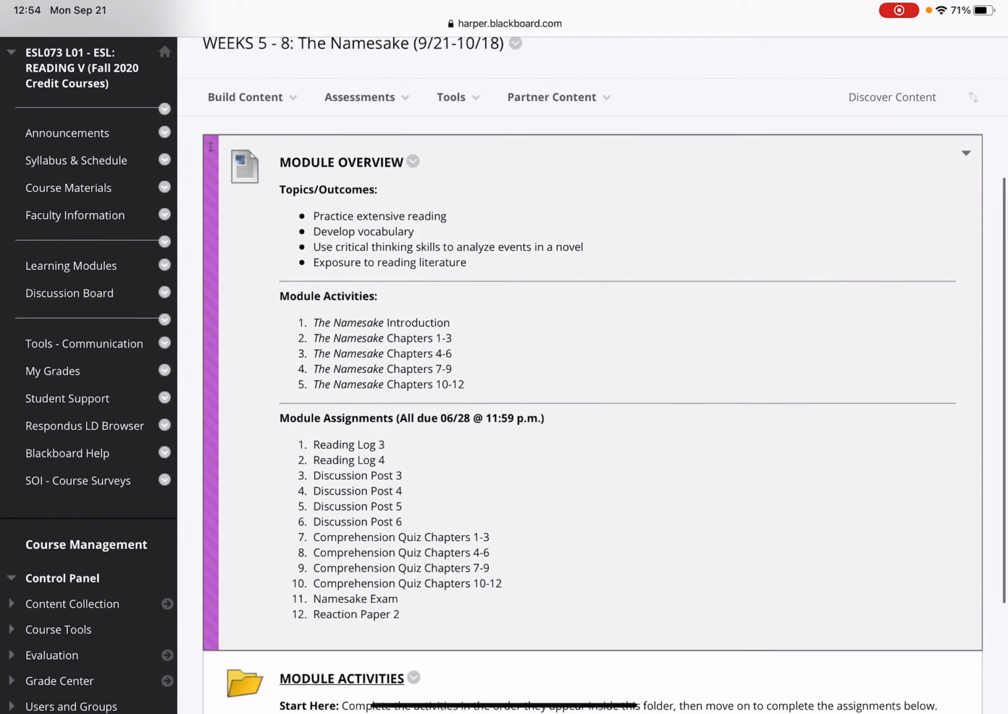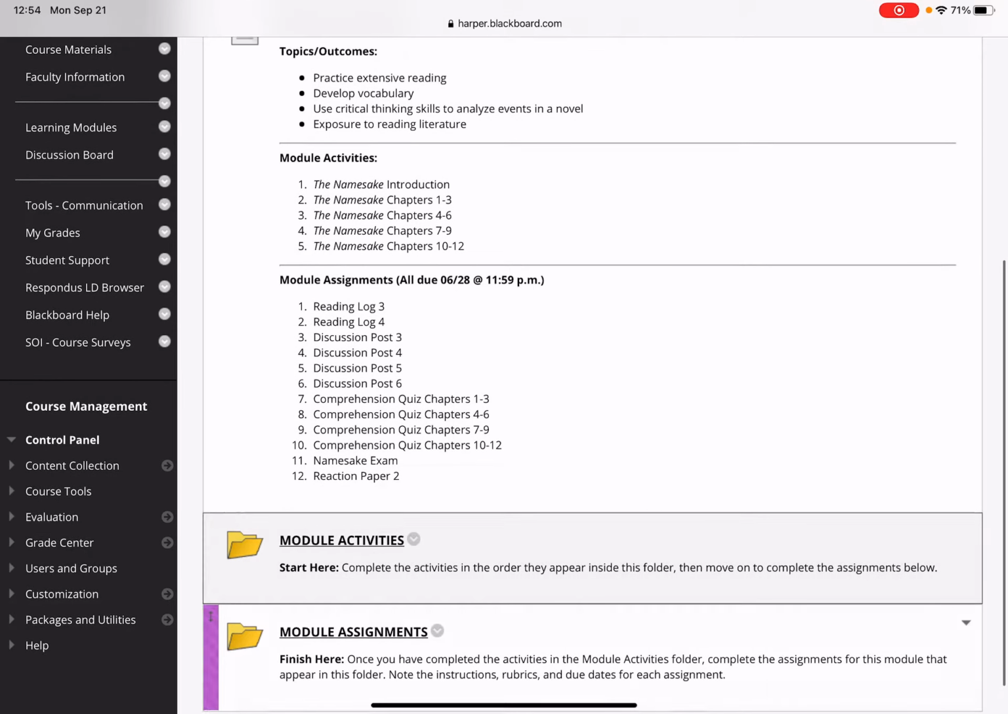We're going to be practicing our extensive reading here, developing our vocabulary, using our critical thinking skills to analyze events in a novel, and exposing ourselves to reading literature and some of the different skills that we need in order to read literature. So I have broken everything down into sections of chapters that I'd like you to work on a little bit at a time: 1 through 3, 4 through 6, 7 through 9, and then 10 through 12.